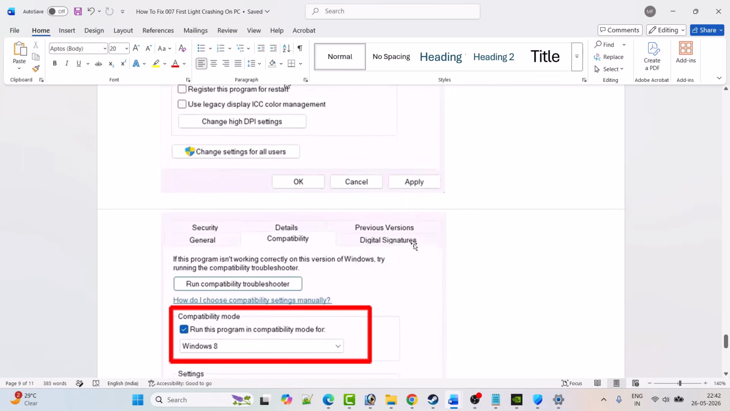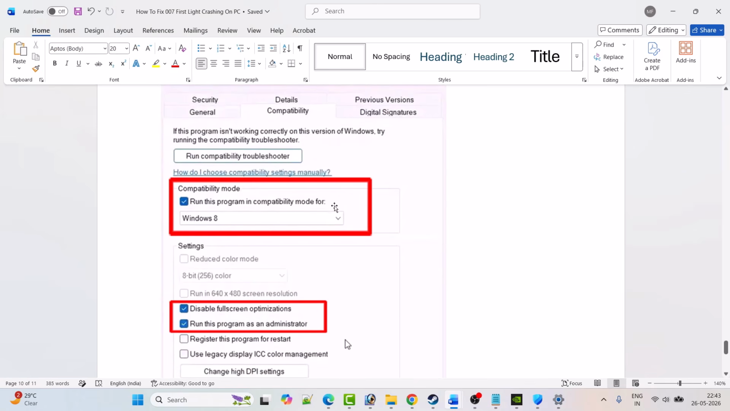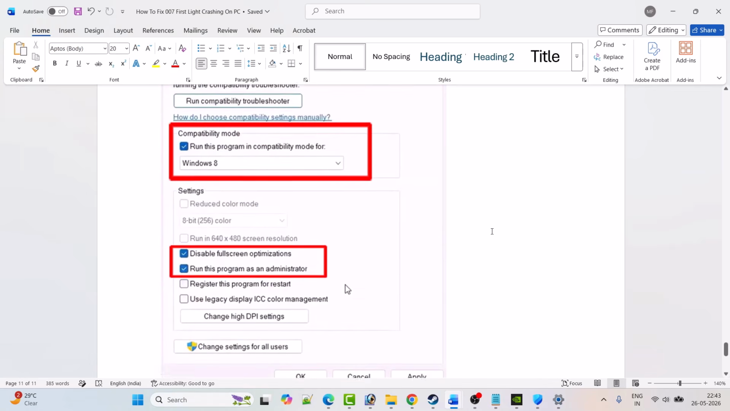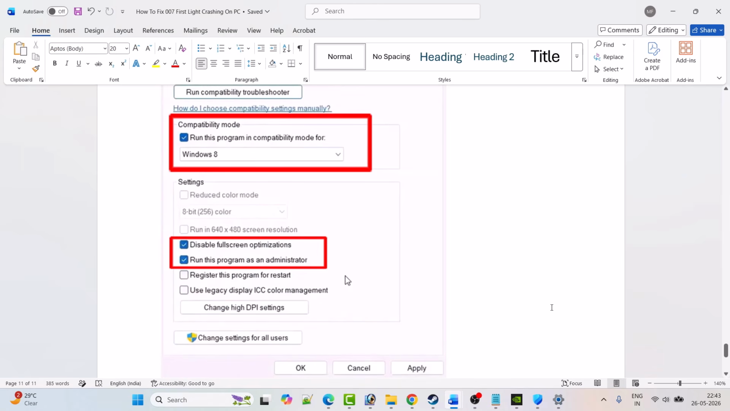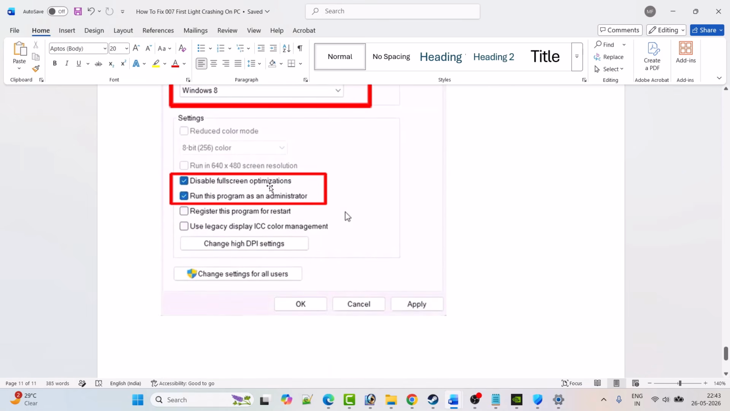If not, then again in the compatibility tab, check mark run this program in compatibility mode, from the drop down select Windows 8, hit apply, OK, and then launch the game and check. If it's still not working, then from the drop down select Windows 7, hit apply, OK, and then launch the game and check. If it's still not working, then tick mark disable full screen optimizations as well, then hit apply, OK, and then launch the game and check.